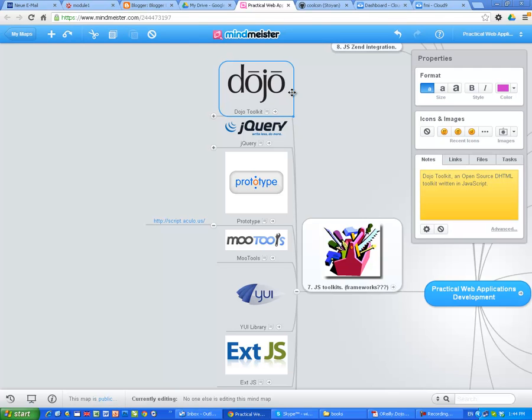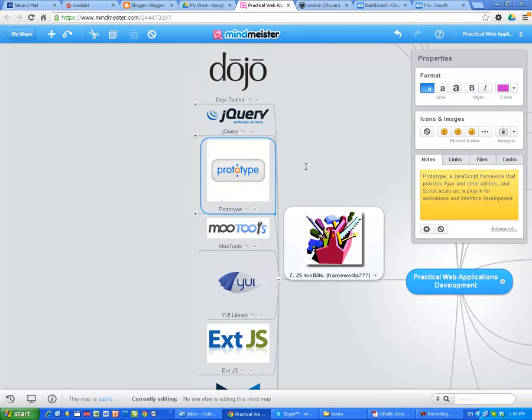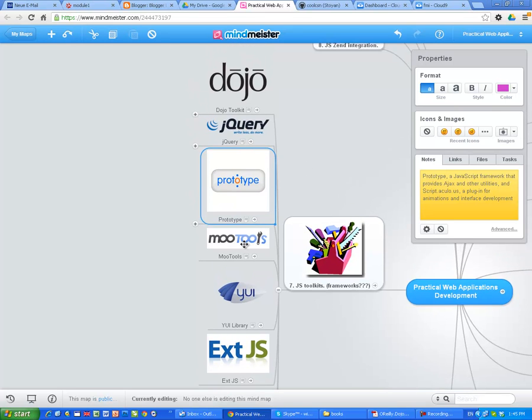The first toolkit is Dojo. The next one, which I will be covering, is jQuery. Dojo and jQuery I will be covering in the next lectures. For the rest of the toolkits, I will just speak briefly right now, and I'm not going to cover them. Prototype is another toolkit or library. MooTools is another library based on Prototype.